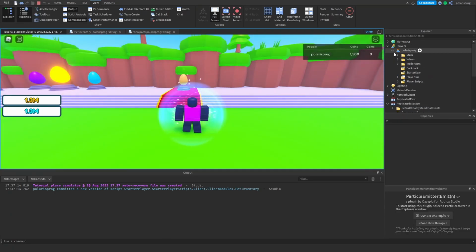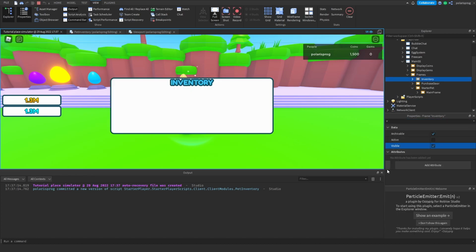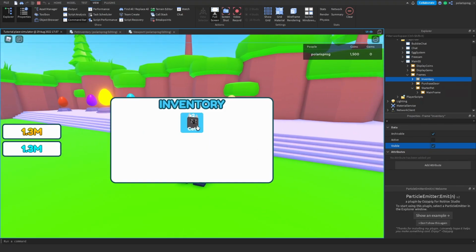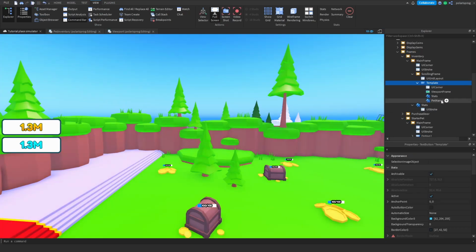So I'm going to go to POLARISPROG, players UI, main SS, frames, start inventory, make sure that it's visible, and we're going to see if this works. So it shows the cat, as you can see. It creates it again. Okay, I see a couple of problems with this. The only problem that I see actually is that these are not really visible. You can't really see the name and that.